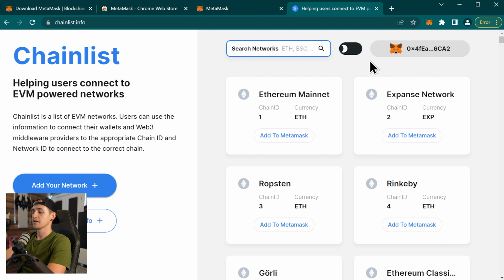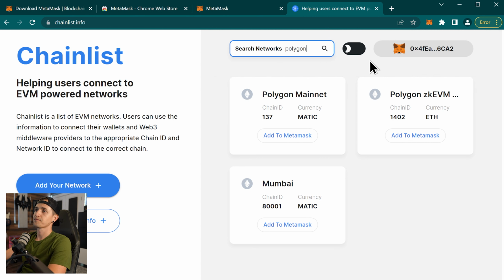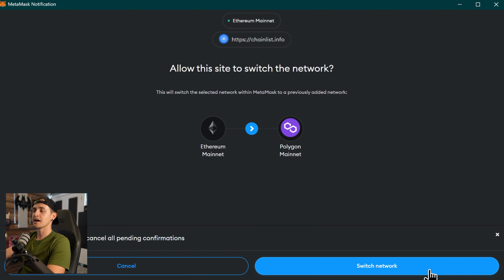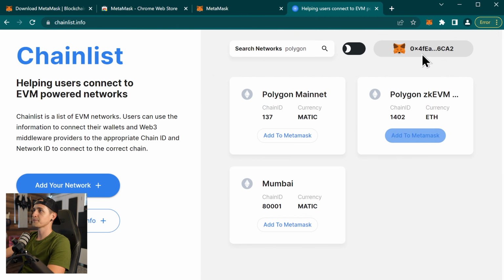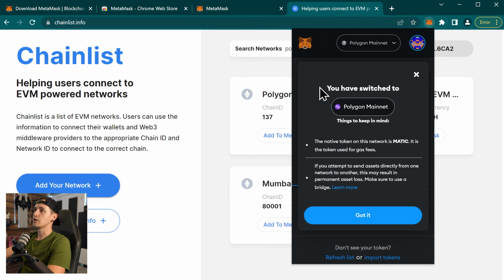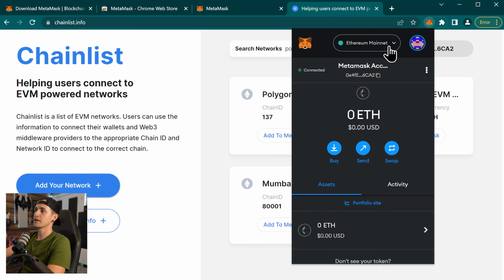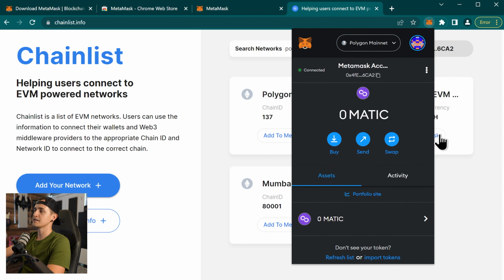Great, so we're at Chainlist, and this is a really good way to add different networks to MetaMask. Let's search for Polygon. We're going to add the Polygon mainnet. There we go, add to MetaMask. It's asking us if we're going to allow this site to add a network to MetaMask, and we're going to approve it right here. And then it gives us the option to switch to Polygon. Let's switch network. Now, if we open up MetaMask again, we see that we have switched to the Polygon mainnet. The native token on this network is Matic, and that's the one used for gas fees. That's good to know. And if we click on this here, we can go back to Ethereum if we wanted to. We can switch to Polygon very easily.